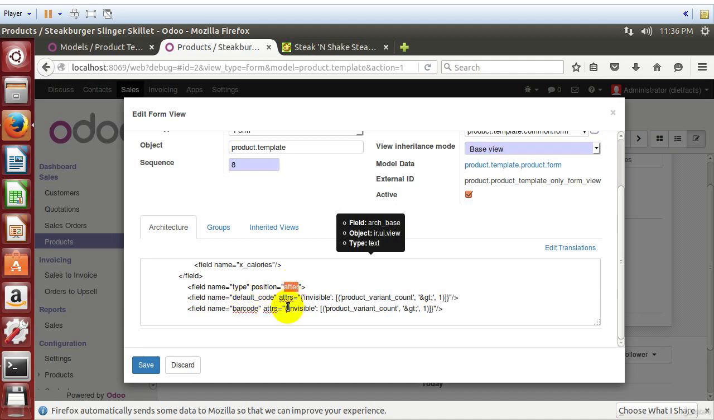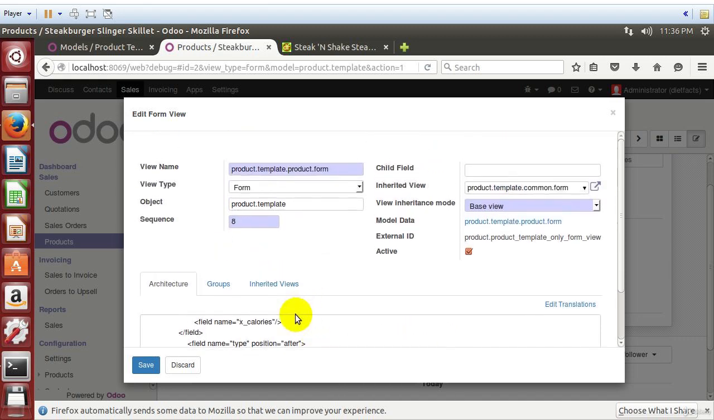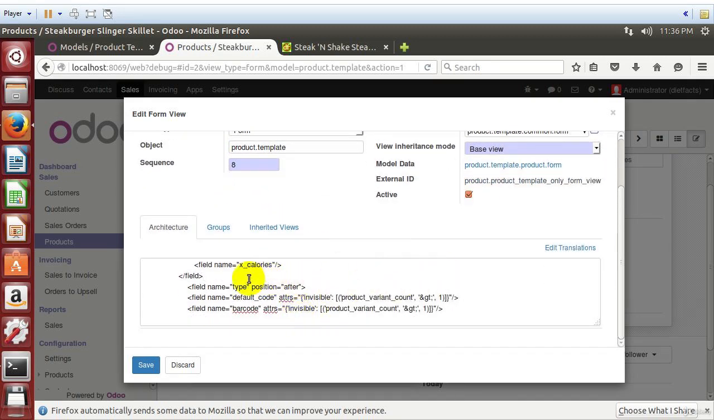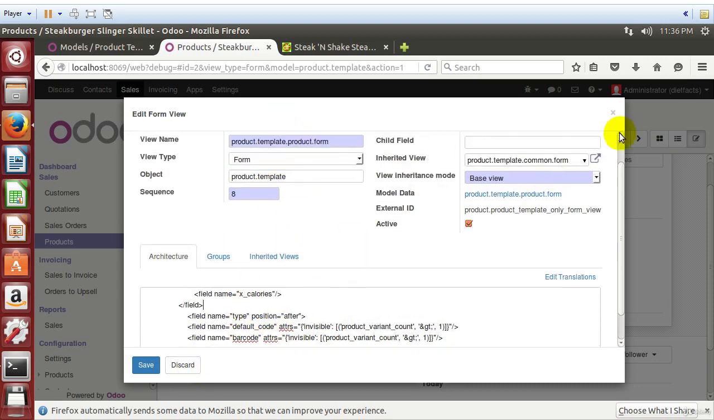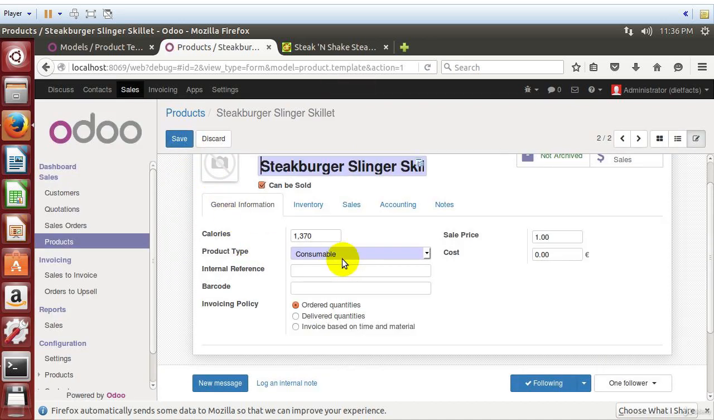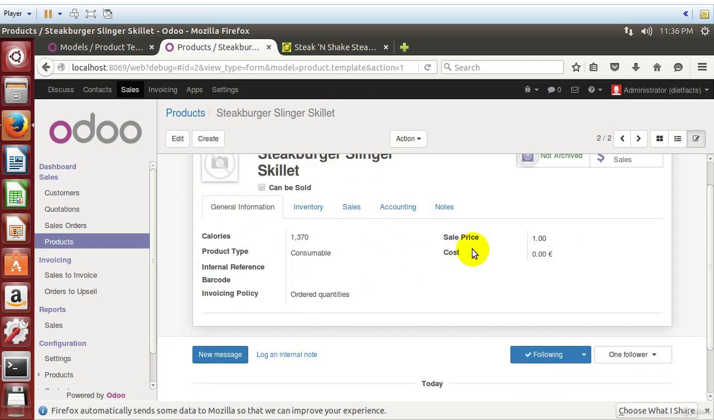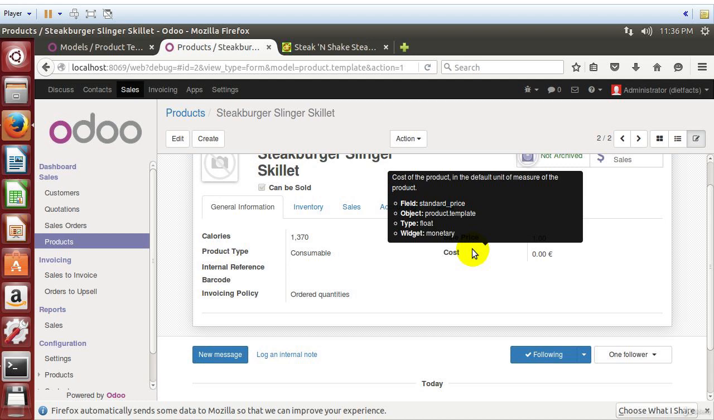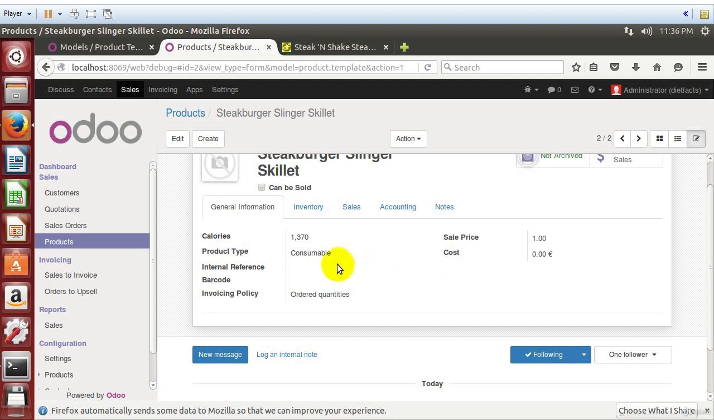Now, here's an interesting one. We can actually get rid of the product type. You say, no way. Yeah, way. Is it? Maybe we can't. We're not going to go there because it's a required field. But we can suppress fields the same way by using the replace instead of before and after. But we'll talk about that later.